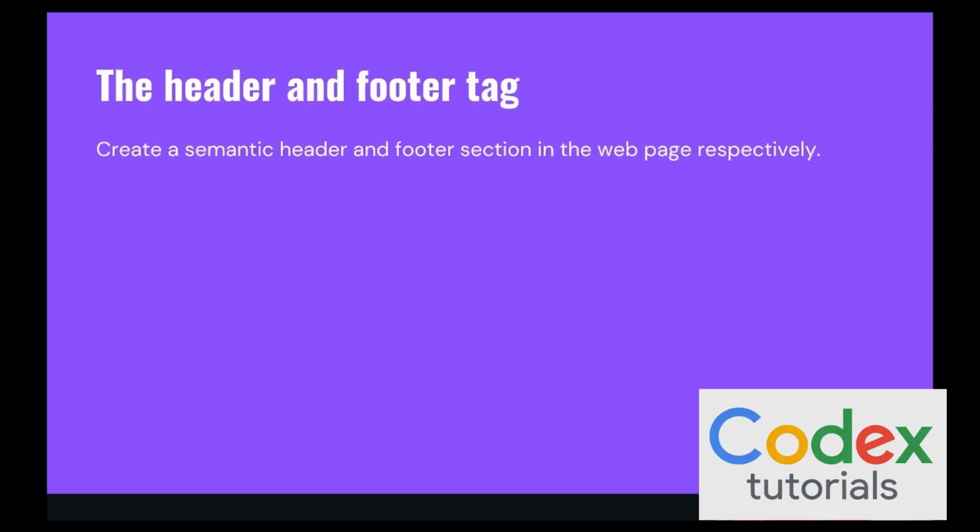Now, the next set of container HTML tags are header and footer, which is kind of obvious from what these HTML tags do. They are used to create a semantic header and footer in the web page respectively. So a header is basically the top section of any web page, and footer is basically the bottommost section of any web page.